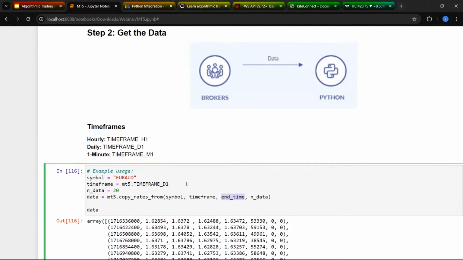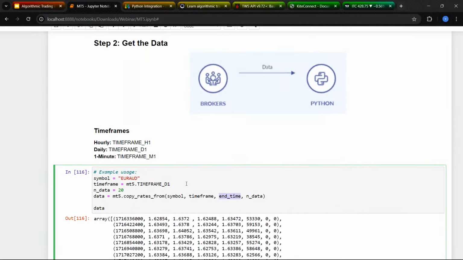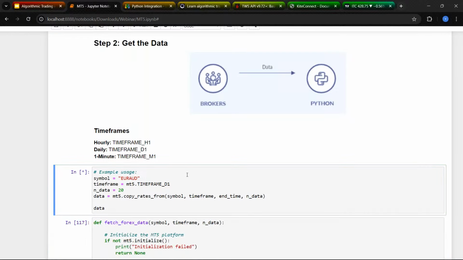So in general, you can define an end time. Currently the end time is defined as the current time. And then how far into the history you want, I mean how many data points you want. For example, if I give the time frame as daily and I give 20 as the count, I would get the past 20 days of information. Let's see how it works.